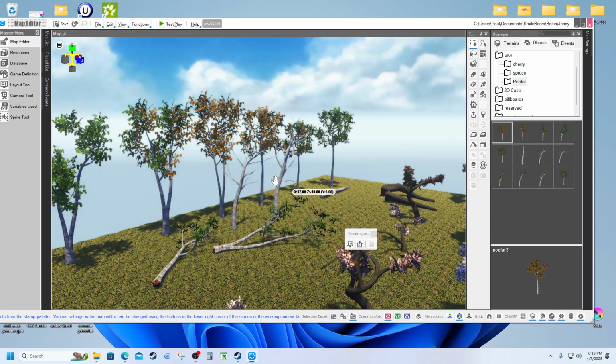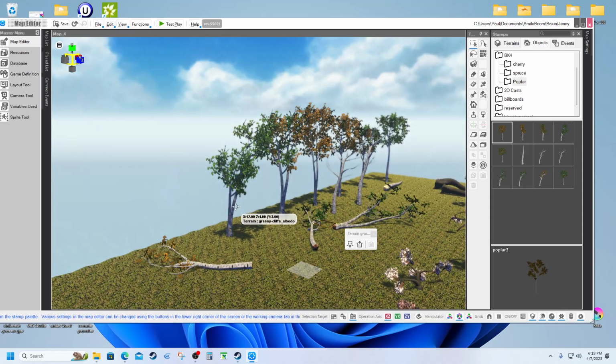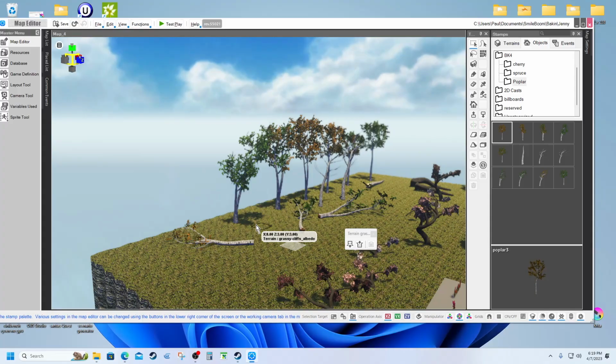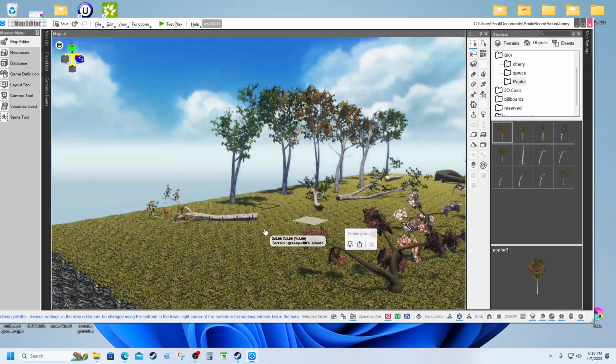I might do one and add it in, just so you've got a winter Y base tree to put in there. I probably should. I'll add one in there. But that gives you quite a bit more assets there.